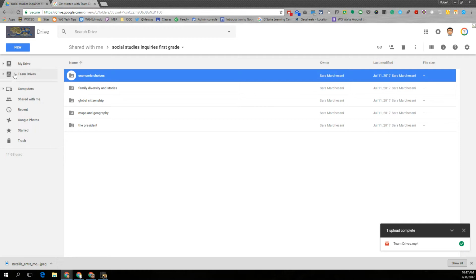Once again, Team Drives is a space to store files, edit files, and work collaboratively without the worry of somebody removing files so that no one else in the group has access to them. In fact, even if someone leaves the organization, the files will stay put, as the Team Drive becomes the owner of the files rather than any single individual. So let's get started by creating one.